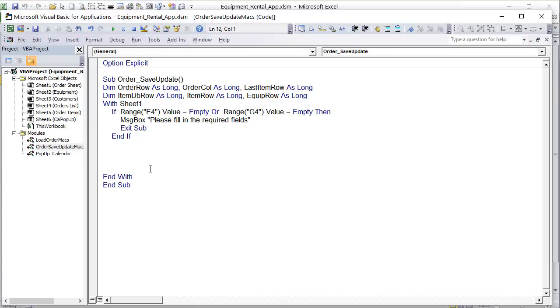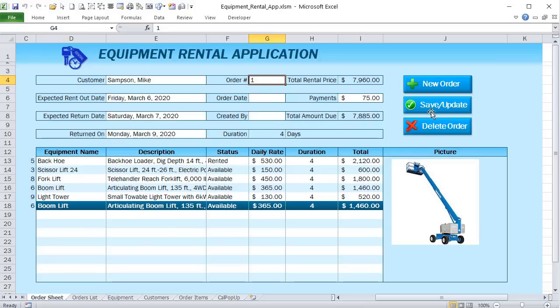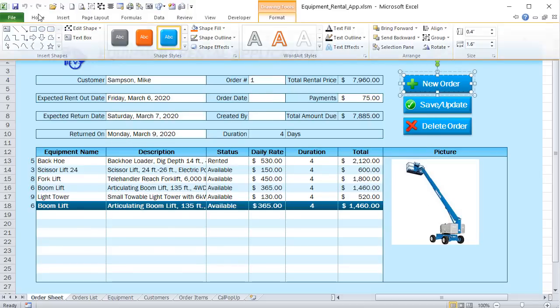Okay, next up, we're ready to continue. Next up, we need to differentiate. We need to know, is it a new order or an existing order? Because you can use the same button, the same macro, for both existing and new orders. You know what? I don't like the bold on this. Let's just format that. I'm not loving that because it's hard.